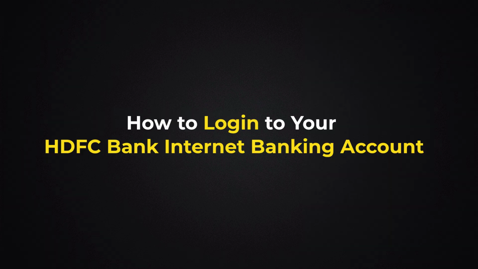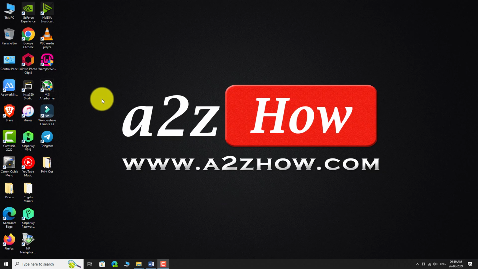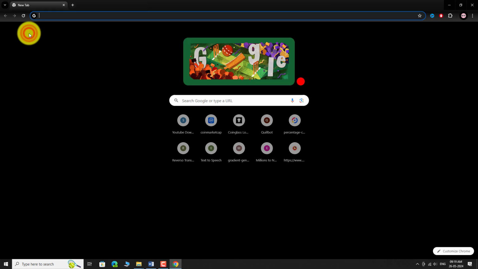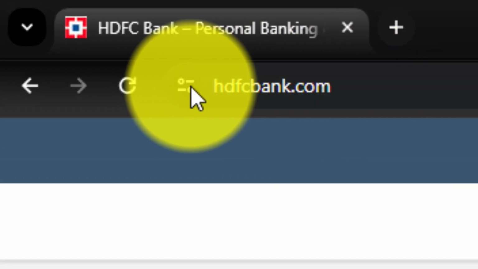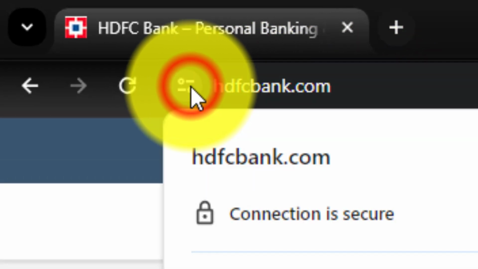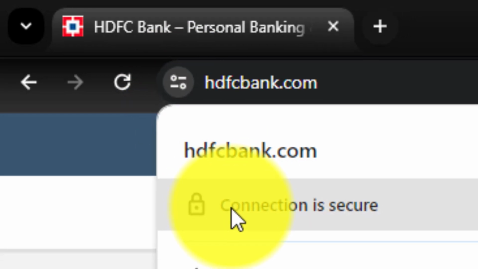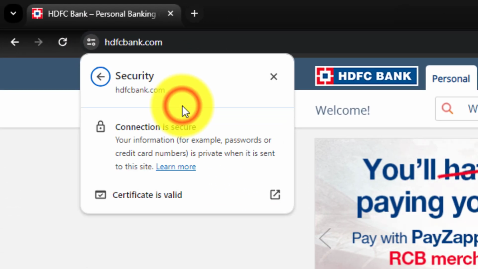How to log in to your HDFC Bank internet banking account. Open your favorite browser. Go to hdfcbank.com. In the address bar at the top, click on View Site Information icon. Make sure connection is secure and certification is valid.